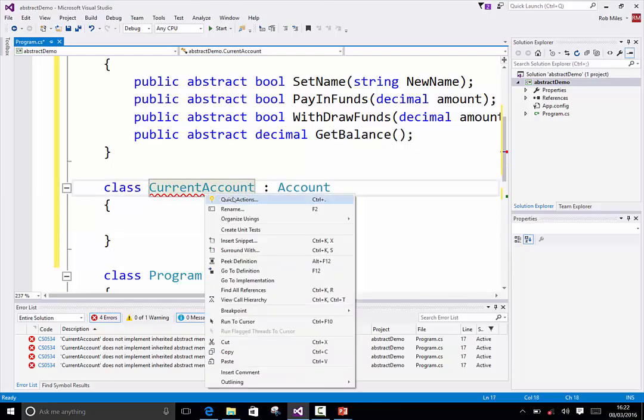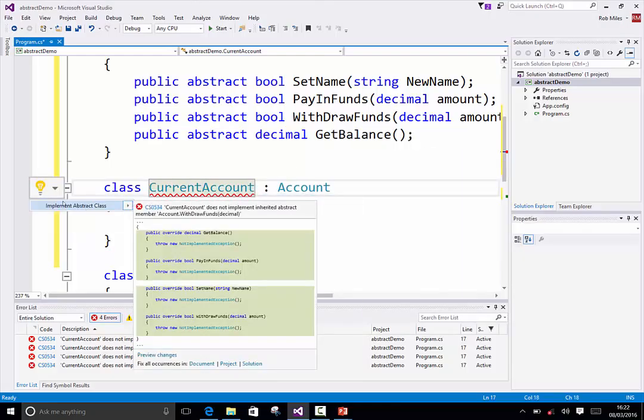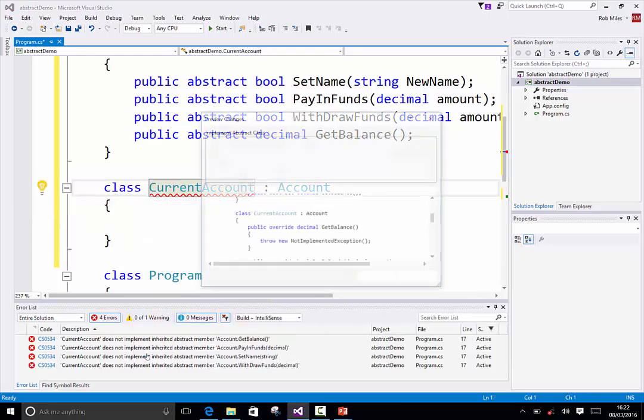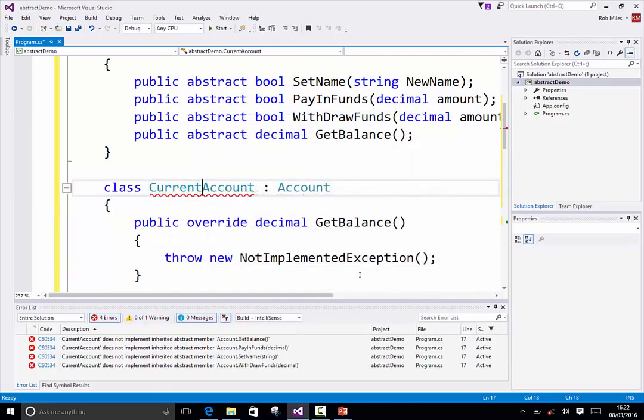If I right click on this and go quick actions, Visual Studio is awesome, and it says, do you want me on your behalf to make this current account class implement all the abstract methods in the parent? We're going to do that, and if we just say yes, something rather magical happens that saves me a lot of typing. So I go preview changes, and that'll do, hit apply.